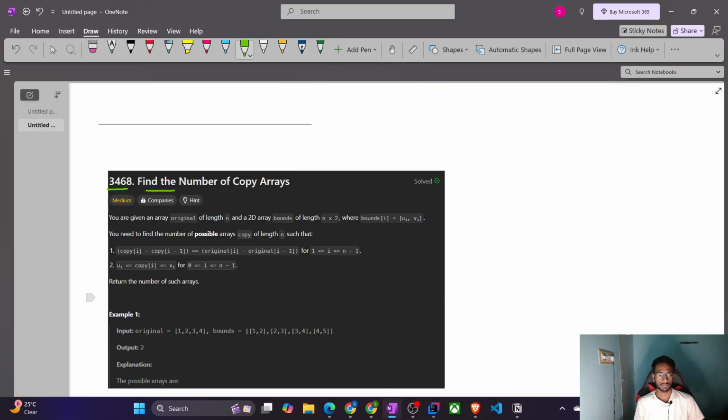LeetCode problem 3468, Find the Number of Copy Arrays. The problem statement is that you are given an array original of length n and a 2D array bounds of length n cross 2, where bounds[i] represents (ui, vi). You need to find the number of possible arrays copy of length n such that, first, the difference between two adjacent values of the copy array, copy[i] minus copy[i-1], is equal to original[i] minus original[i-1]. Another condition is that ui is less than or equal to copy[i], which is less than or equal to vi.